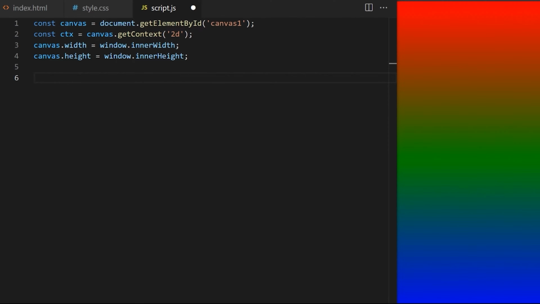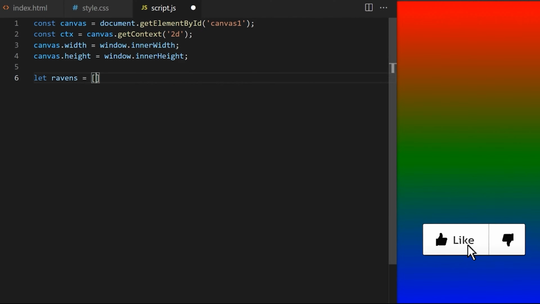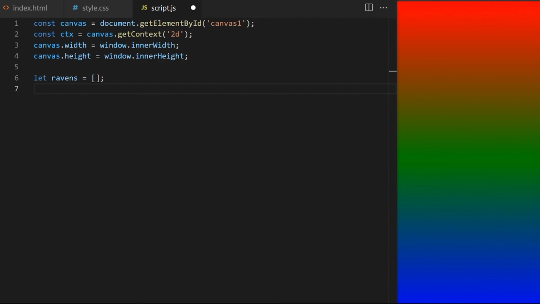Let's create some ravens. I will have an array that will hold all my raven objects. It needs to be a let variable, not const. I will explain why in a minute. I create a custom class called Raven. It will be a blueprint based on which all my animated ravens will be created by JavaScript. Constructor will create one blank new object every time it is called, and it will assign it properties and values as we define them here.